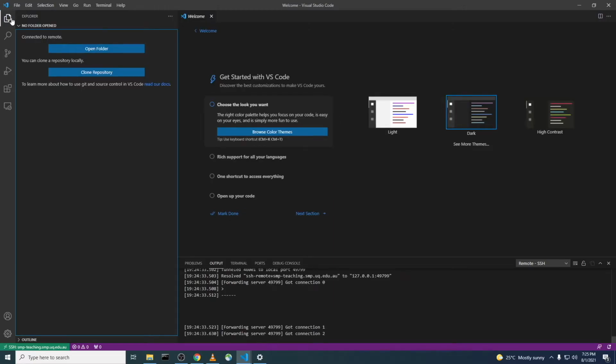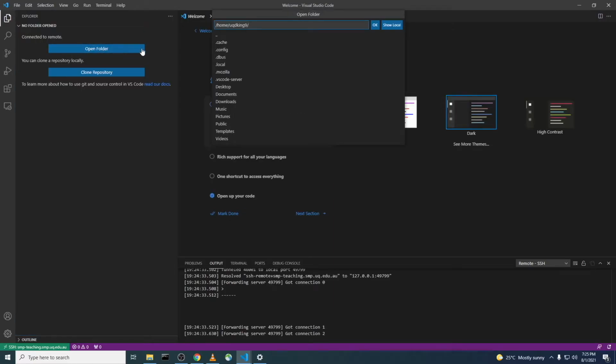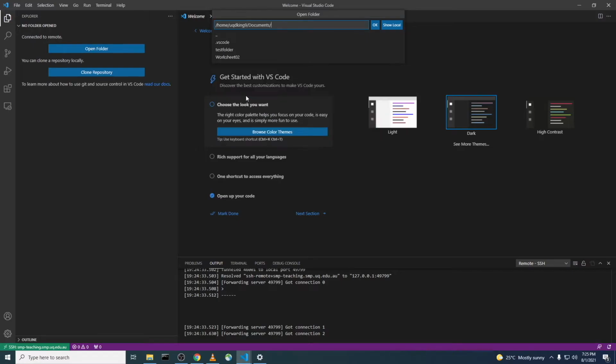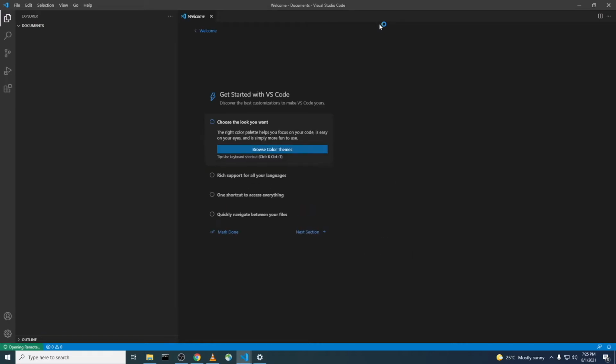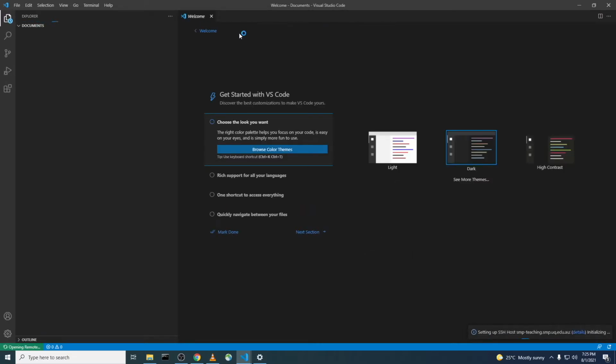So if I come up here and go open folder, all of these folders here might look very similar to what you've got on your local machine. You've got a desktop folder, documents, downloads, probably a music and pictures folder. However, these are folders on that teaching server, so keep that in mind. So we'll go to documents and open up the documents folder on the teaching server. Now it might ask you for your password again here.